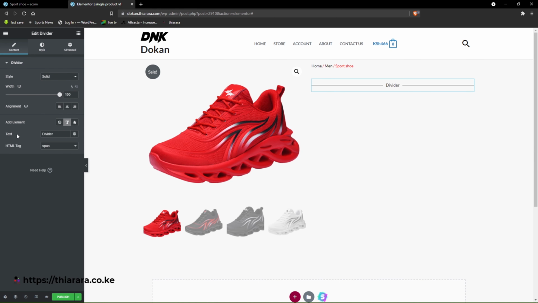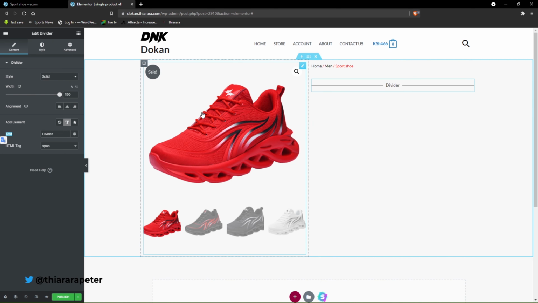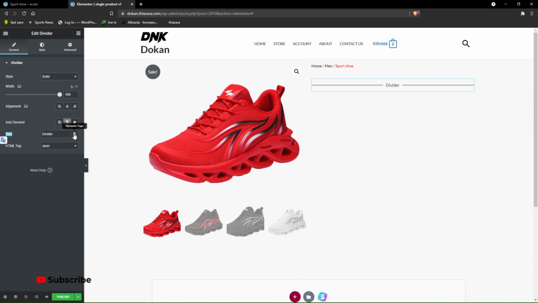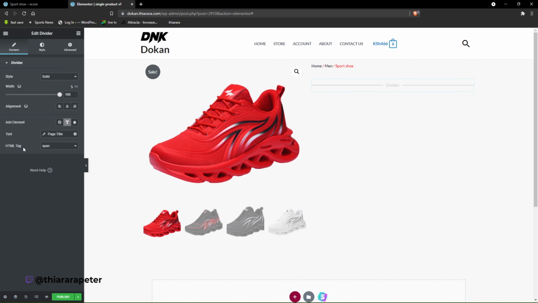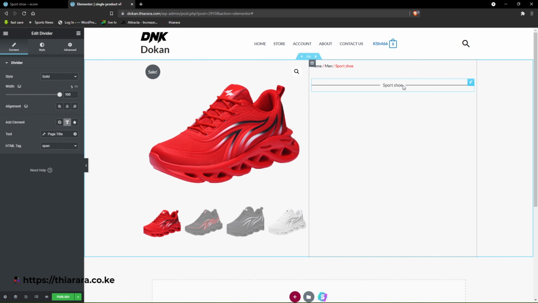The first thing we're going to set is the text here, the button text. Now with this divider, you can simplify what you need here. So you click on this dynamic tag, and on click here, scroll to here. Whatever you select will be added there. So we want to add the site product title, and you can see it just changed to the product title, which is sports shoe.